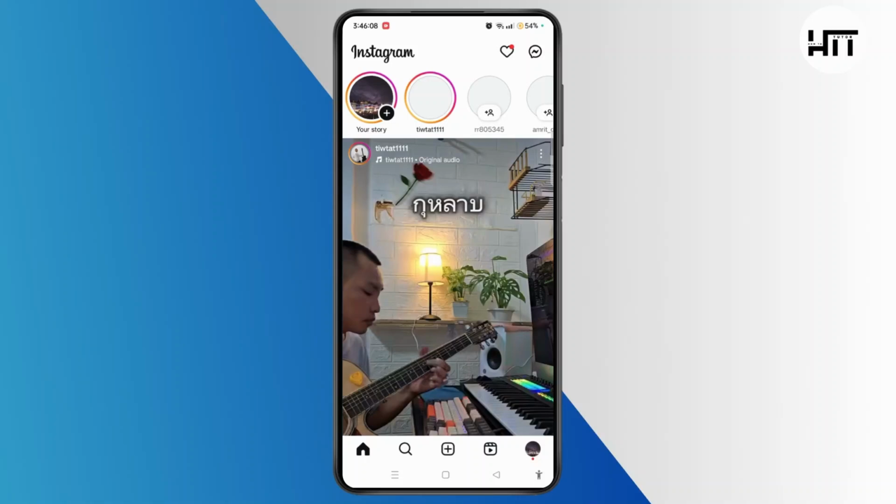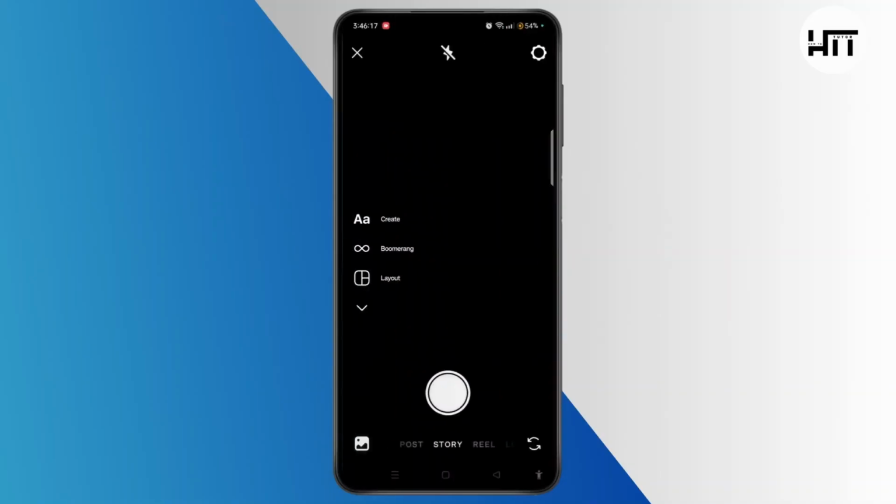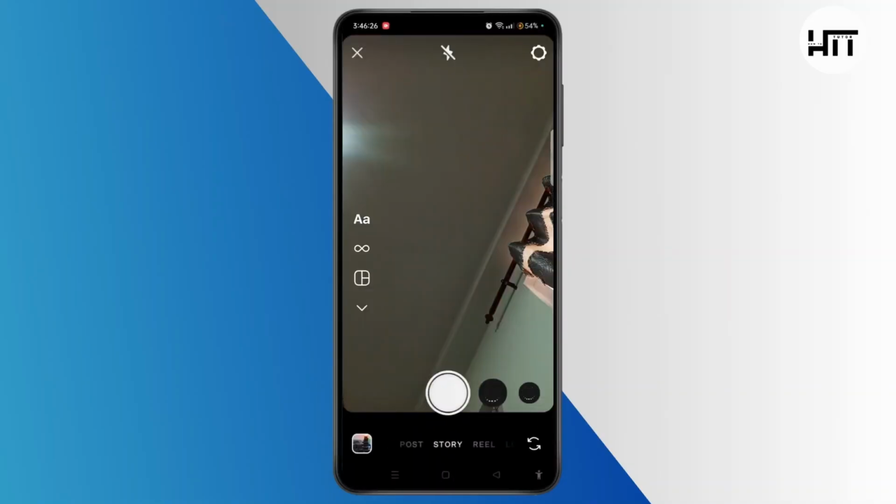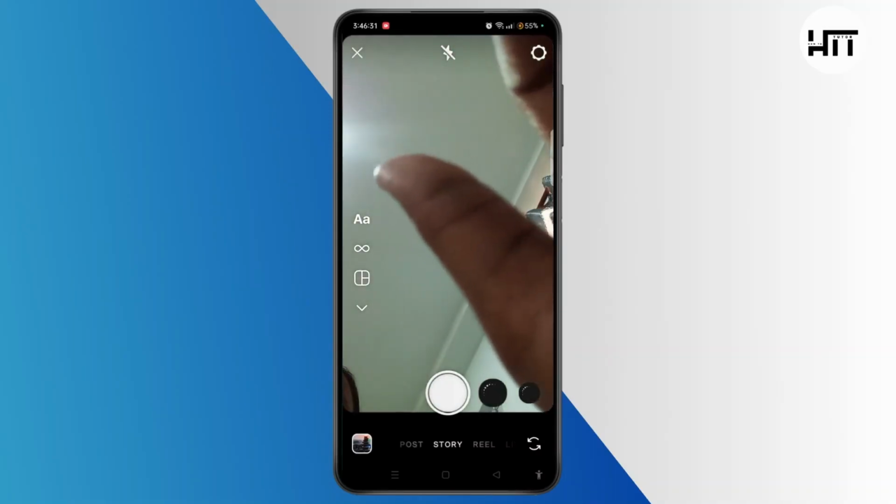You can easily tap on the camera icon in the top left corner of your Instagram home feed, or simply swipe from left to right. Now at the bottom you can easily find the Reels option. You simply need to select Reels.